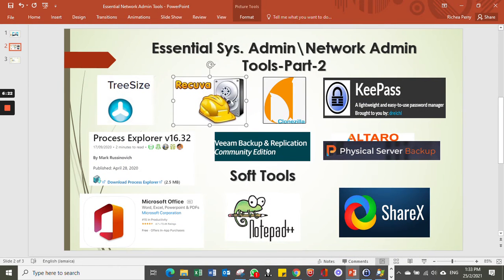And another critical application that you need to have is called Recuva. Recuva is a very powerful data recovery software application. And the great thing is that most of these tools that I use are actually free or open source tools, free or open source applications that you can use.